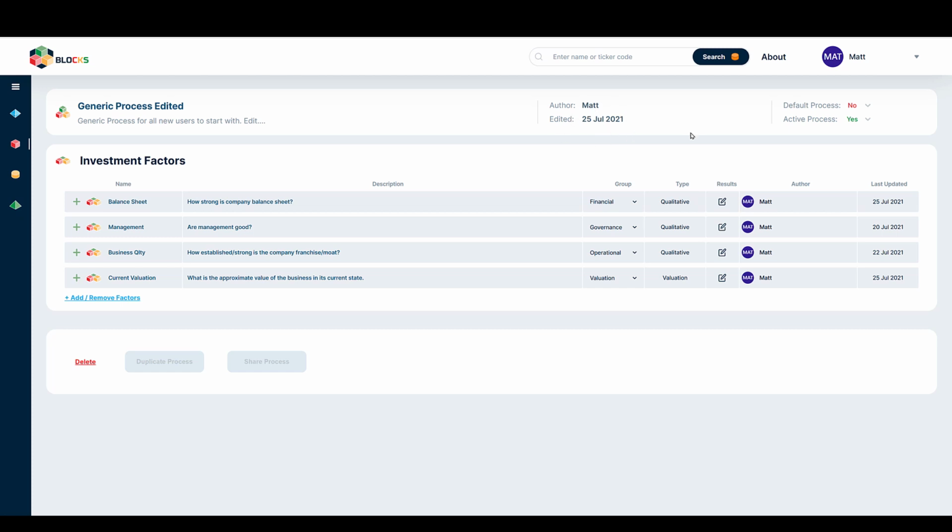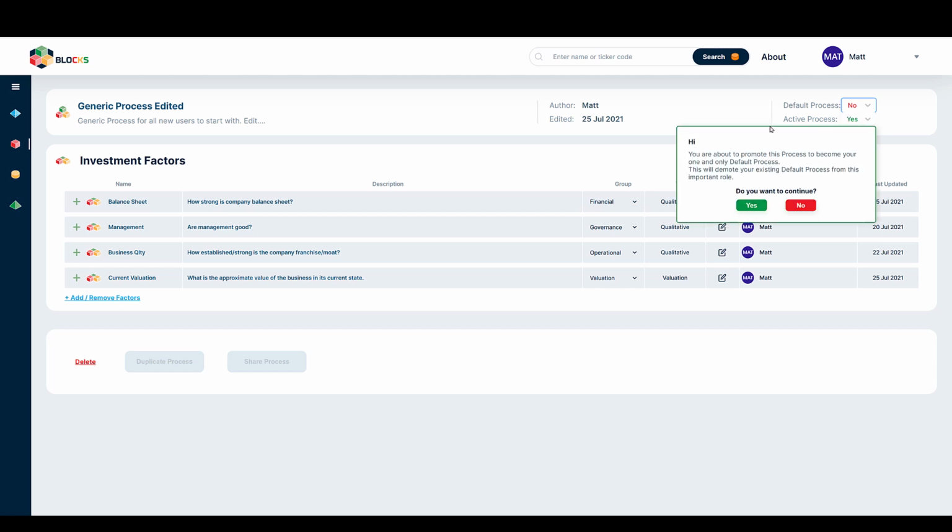A couple of important buttons over here. Firstly, whether the process is a default process or not. In this case, we have no, but if we were to make this a default process, firstly to note that it would replace our existing default process. You must have at least one default process, and that process will be associated with all investments, and we'll come back to what that means in the Investments tab. In this case, we won't make this our default process.